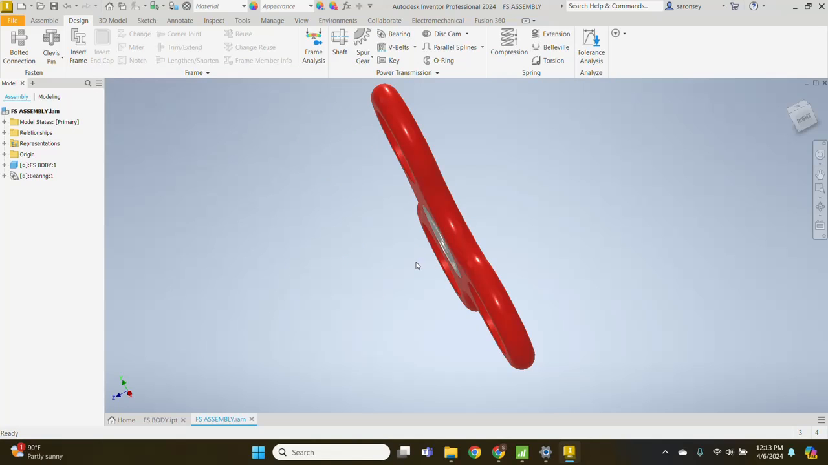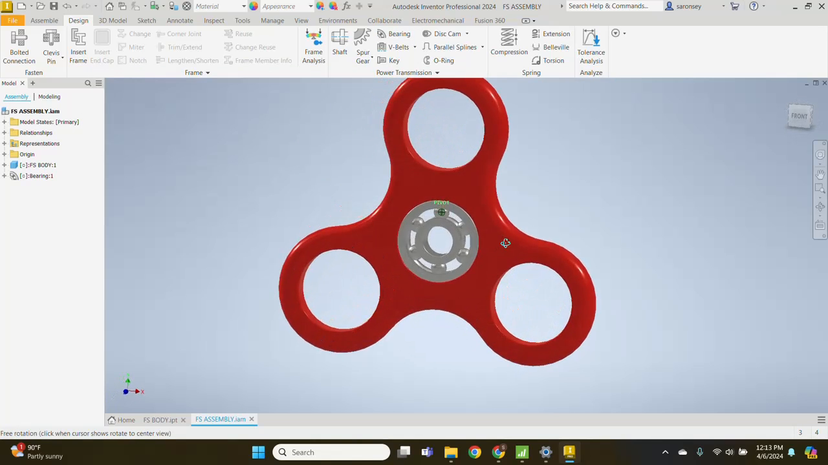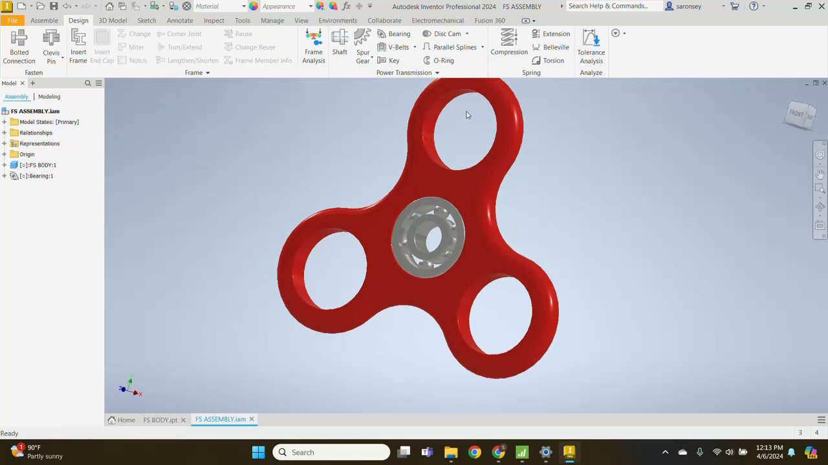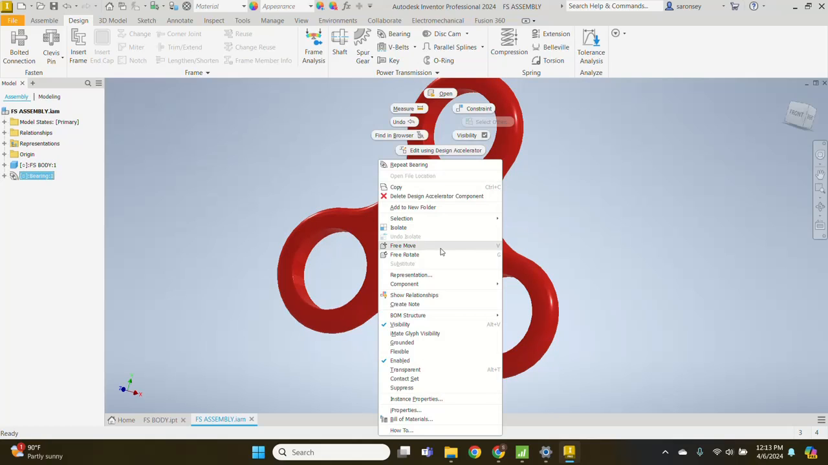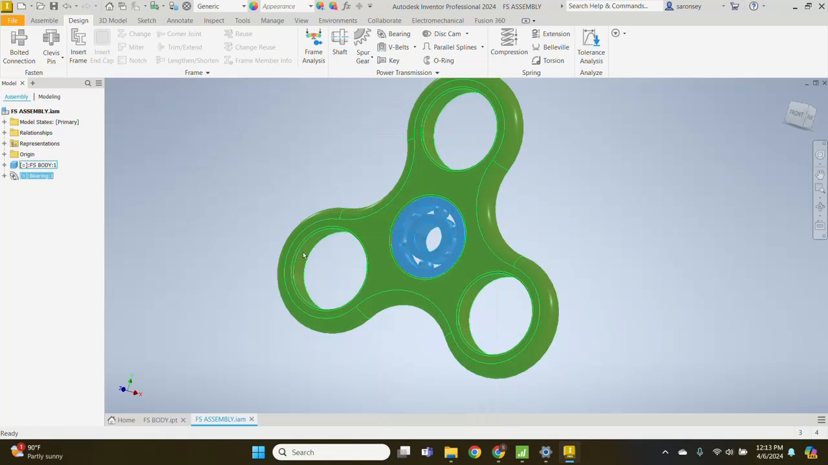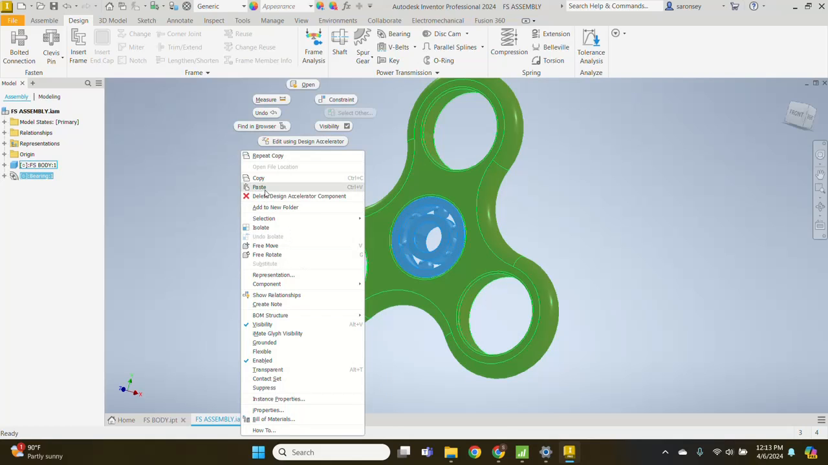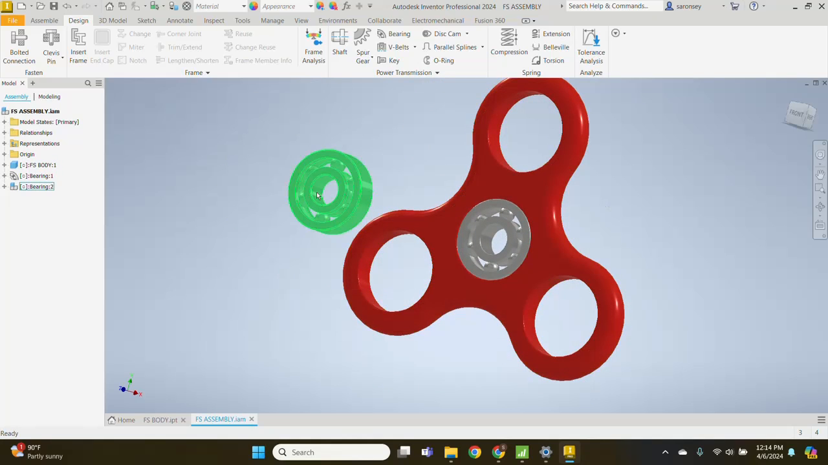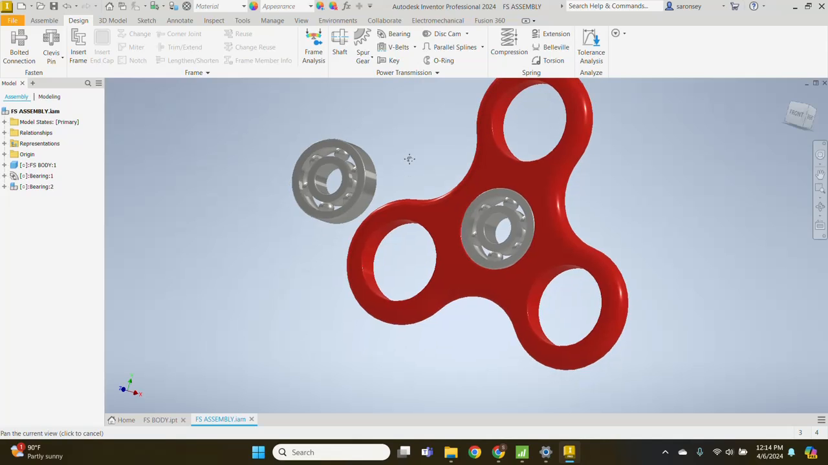It takes a while, but our bearing appears. That's great. We want to place the bearings also inside the other 3 holes. We can use the copy and paste command. So we'll click here, right click, and then copy, and then we come here, right click again, and paste. Okay, but this is pasted not where we want exactly, so we'll apply some constraints.